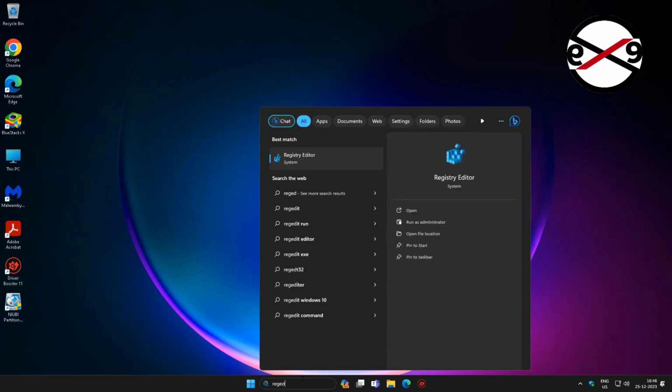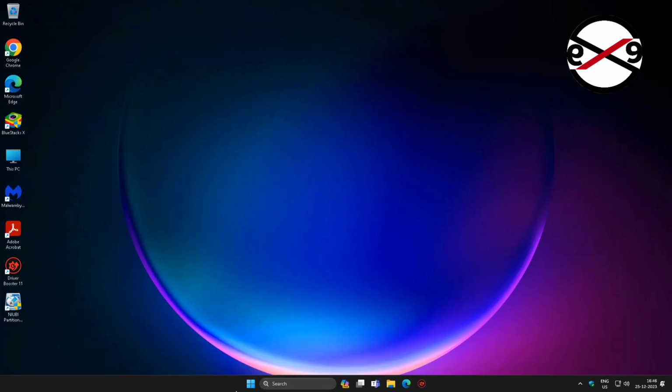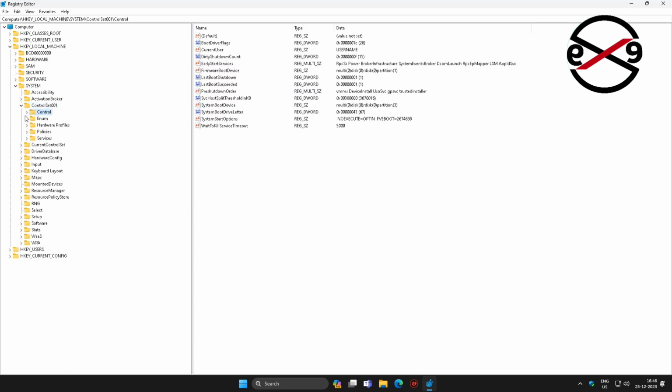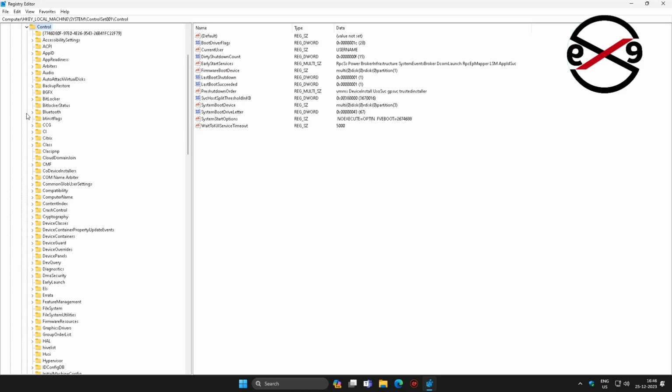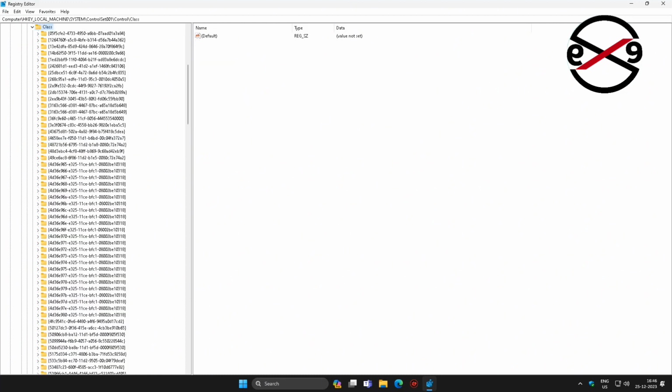Second method is type regedit in Windows search bar, right-click Run as administrator. Click and expand HKEY_LOCAL_MACHINE, click and expand System, click and expand CurrentControlSet001, click and expand Control. Click and expand Class.